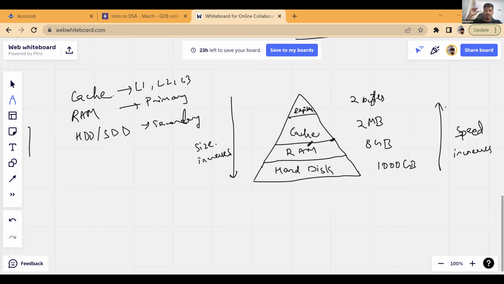Now, one simple question to all of you: think. Why can't we have a system that has entirely cache memory or entirely RAM? If that is very fast, why are we using hard disk at all? We can create a system with 1000 GB of RAM.